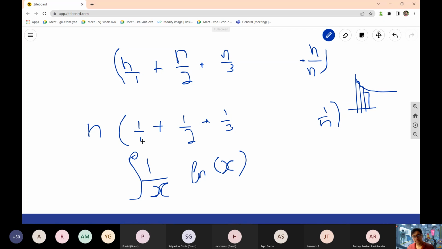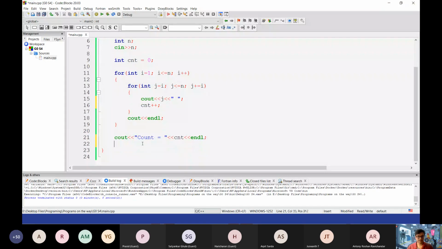And since x goes from 1 to n, if you put the values, you would get log of n minus log of 1, which is log of n. So this particular summation is indeed log n. And what Haricharan said was correct, that the time complexity for the given code is n log n. So the time complexity is big O of n log n.